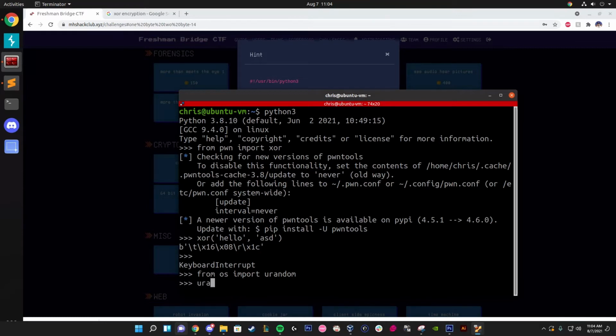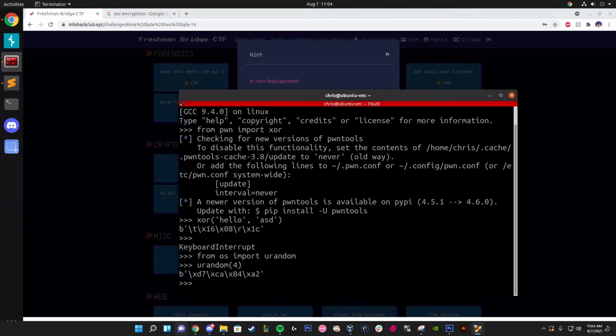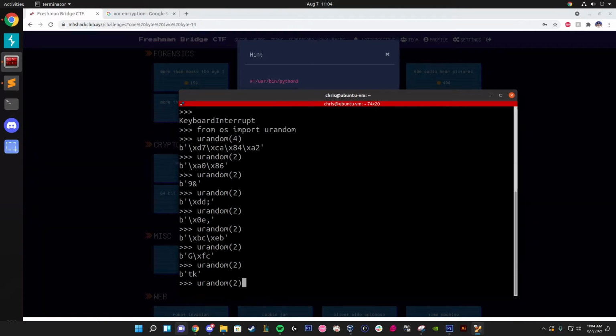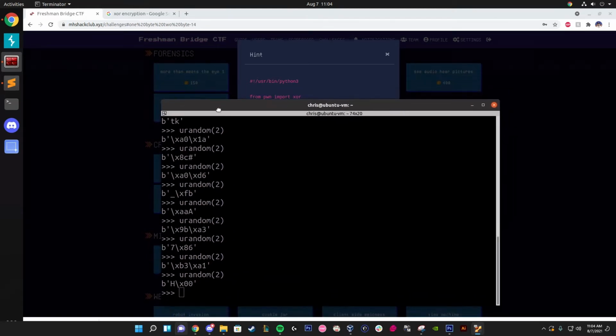And we could do something like urandom, and then let's say I want something 4 bytes long. And you see, that is 4 bytes long. So 1, 2, 3, 4. Maybe what if I want urandom of 2, right? 1, 2. And it would be completely random every single time. So I could keep just doing this over and over, and it would give me 2 random bytes every single time.